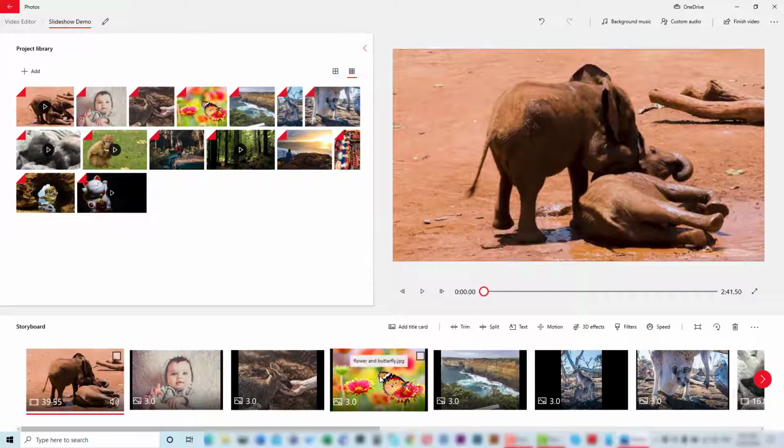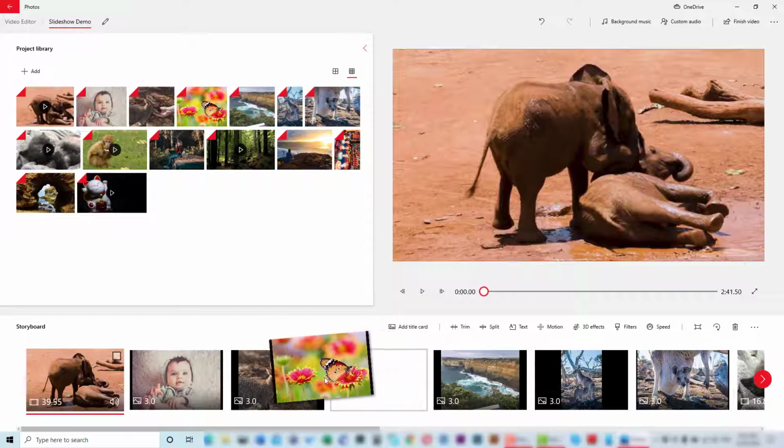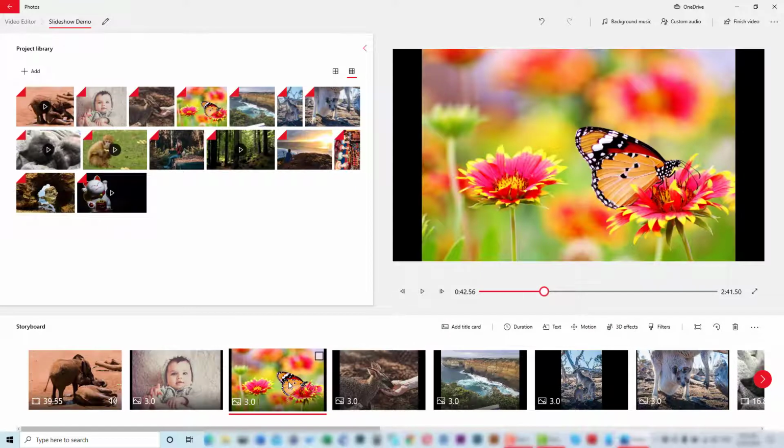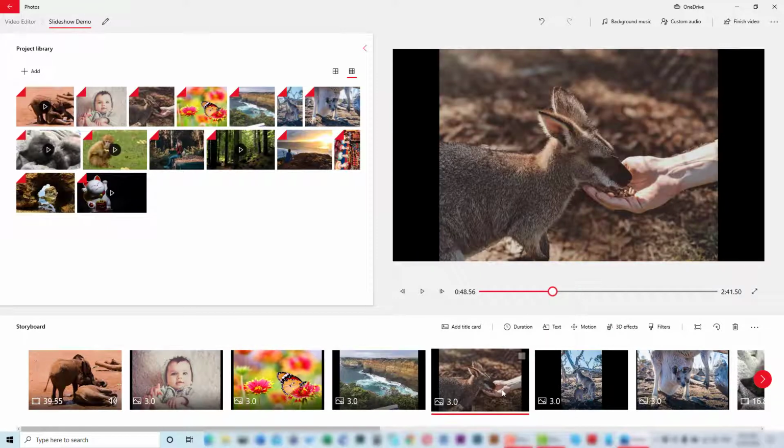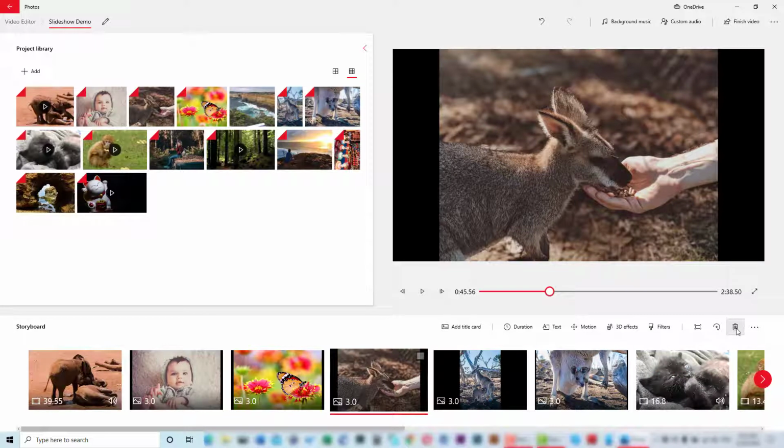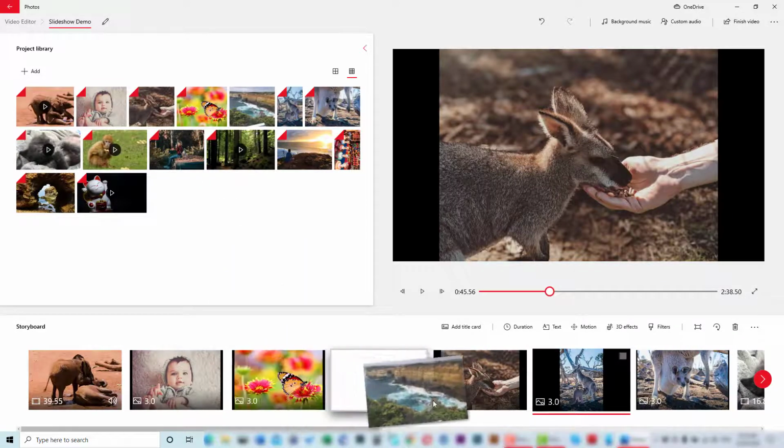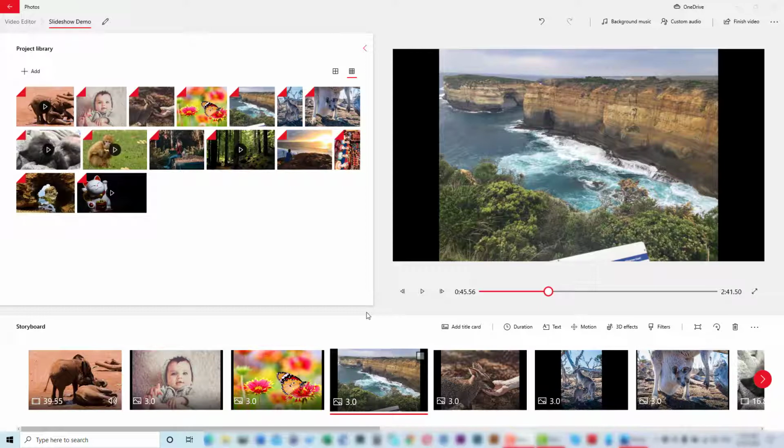If you want to rearrange your clips, select a clip and then drag it into the position that you want. If you decide that you want to remove a clip, select that clip and then click on the little rubbish bin, and that will remove the clip from the storyboard, but doesn't remove it from your library. So you can bring that clip back in at any time if you want to.